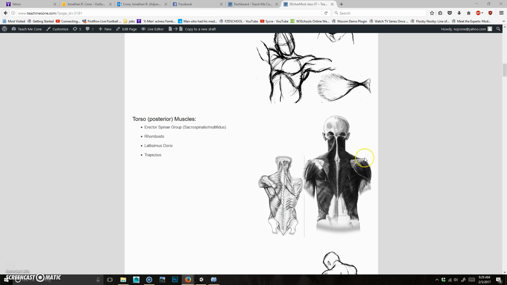The torso, posterior or back. You have the erector spinae group, which is the sacrospinalis and the multifidus. You can't really see it here, but see how it's bulging on either side of the spine? It creates most of that bulge. Instead of the spinous process sticking out, it's usually kind of indented, because of the muscles on either side. They help you erect your spine, so it keeps you up.